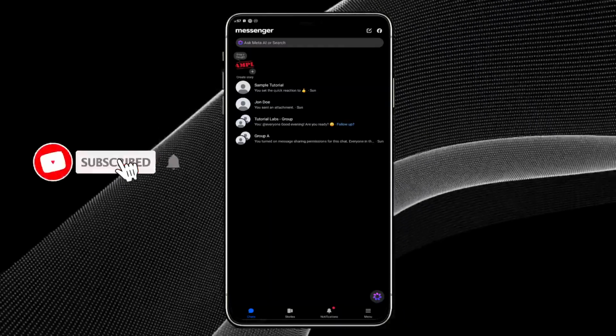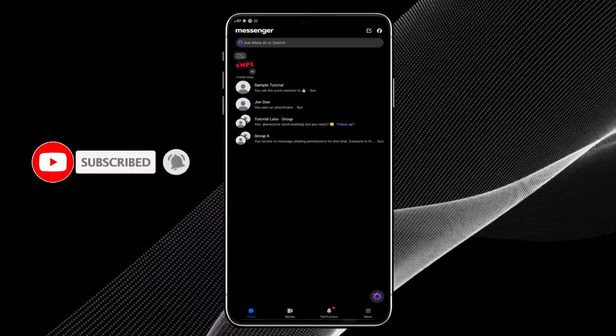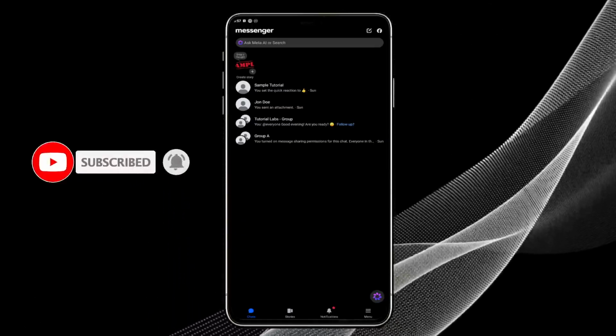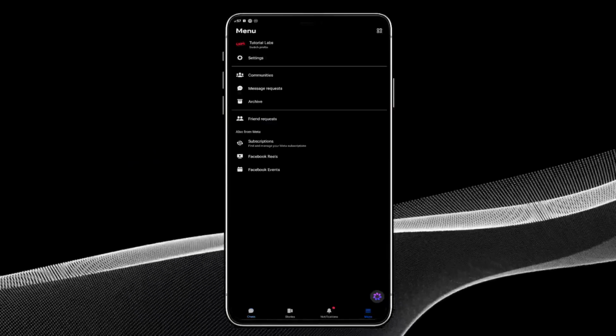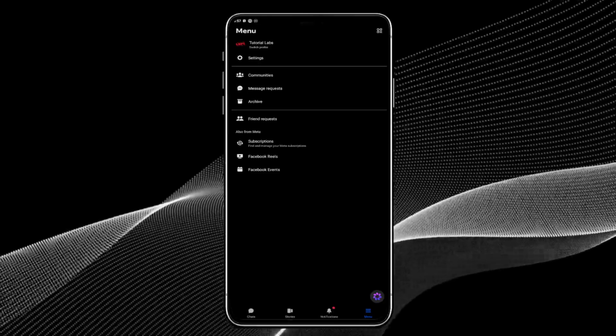First, direct your attention to the lower right corner of your screen where you'll see a menu icon. Go ahead and click on it to open up the main navigation options. This menu is your gateway to all of Messenger's settings and customization features.